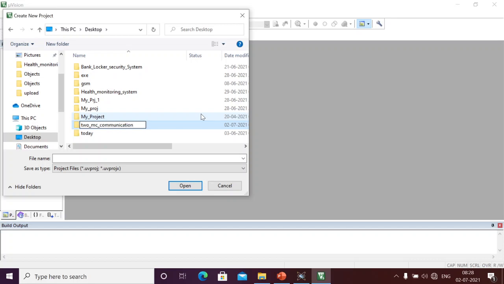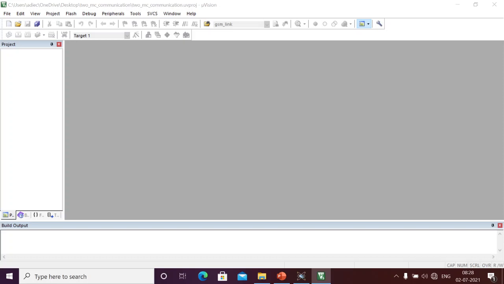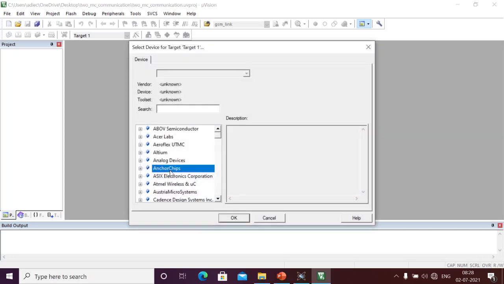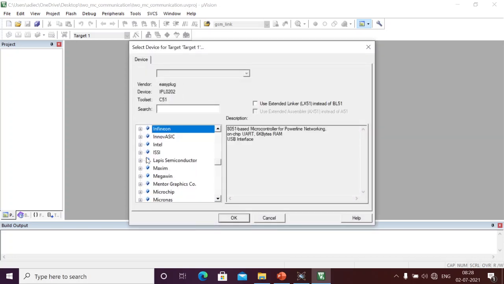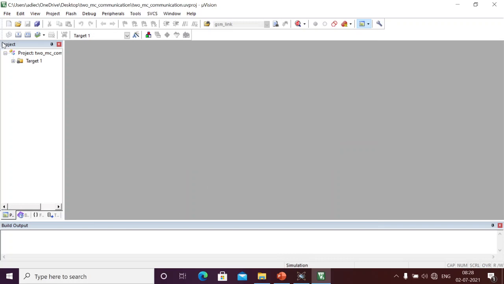Here the new folder was created, and I open that folder. Similarly, I give the project name the same: two microcontrollers communication. Here similarly I create the MicroVision project, and here we should select our hardware. Here we are going to use Intel only, 8051, and the startup will be created.